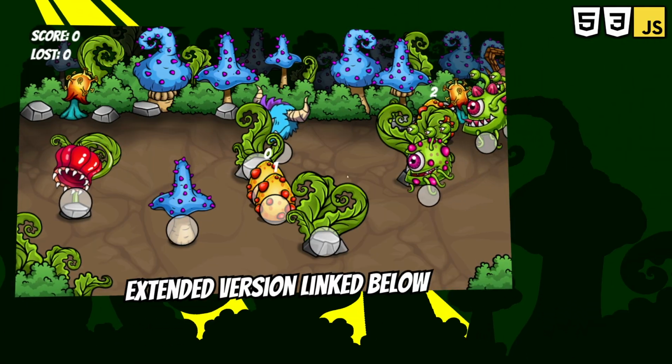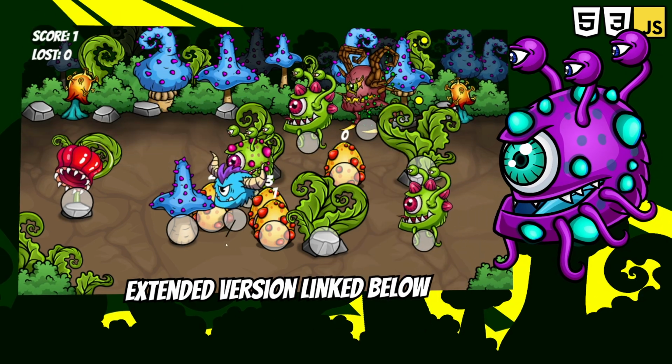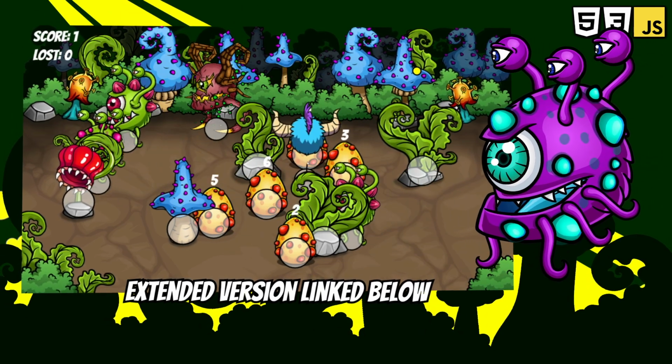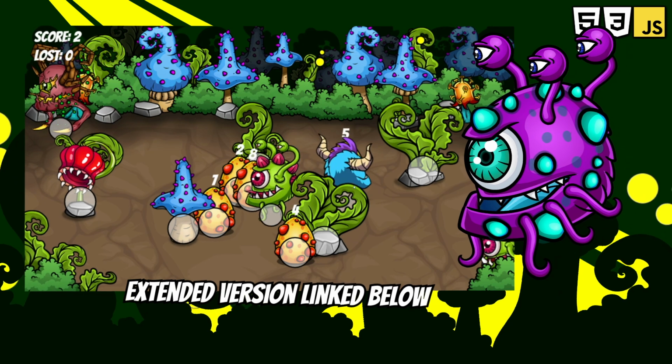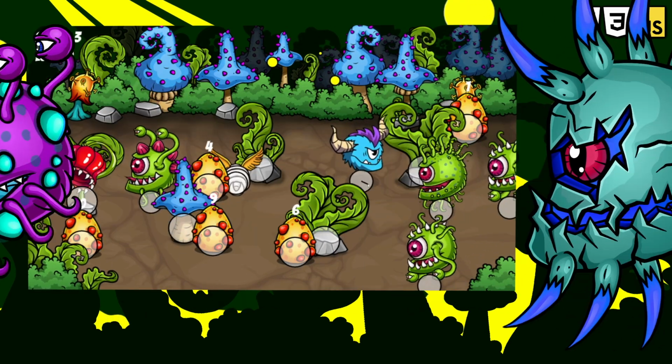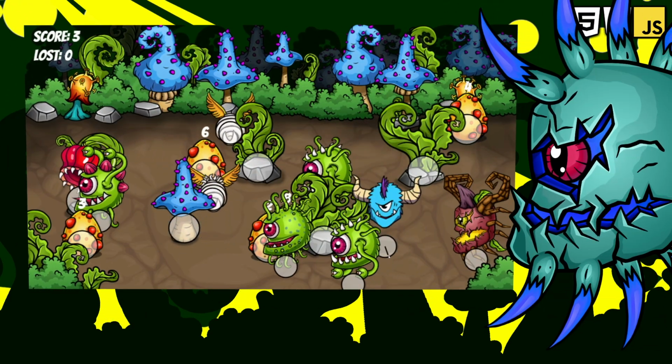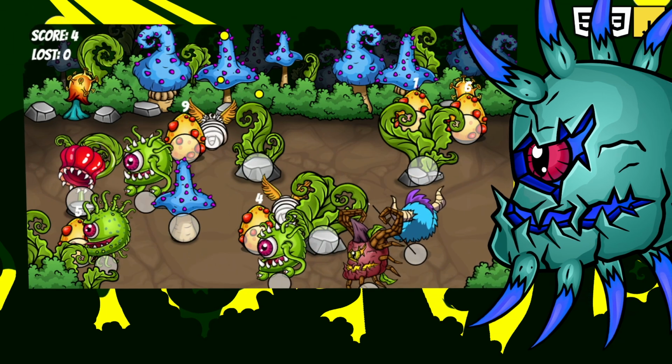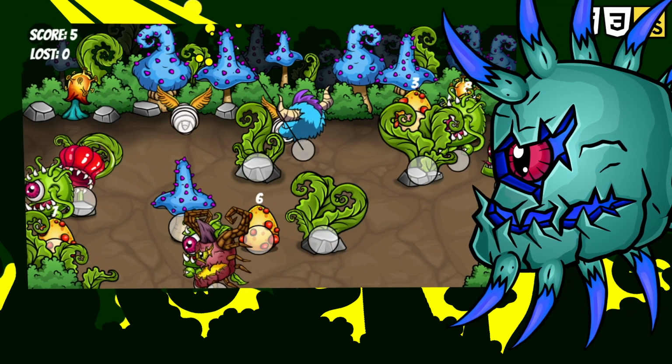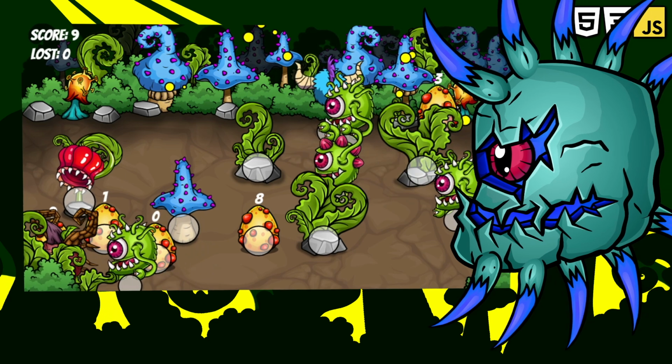In the extended version, we will add more features. We will animate the player, hatchlings and enemies. I will give you static and animated sprite sheets for all these characters. You will also get the full source code, but not only the final source code, but multiple stages as we progress with the project from the base game to the complete fully animated version.